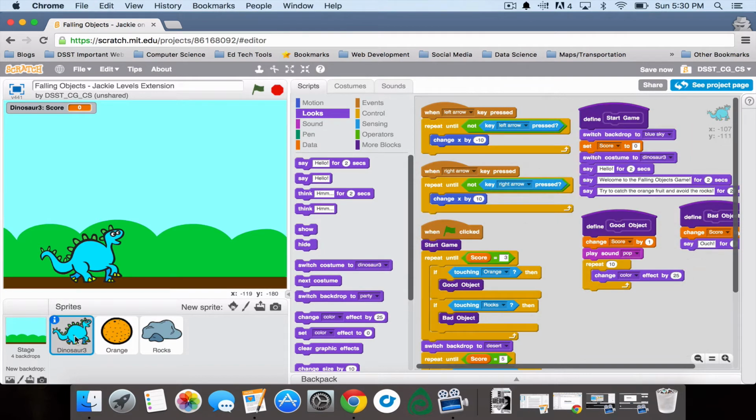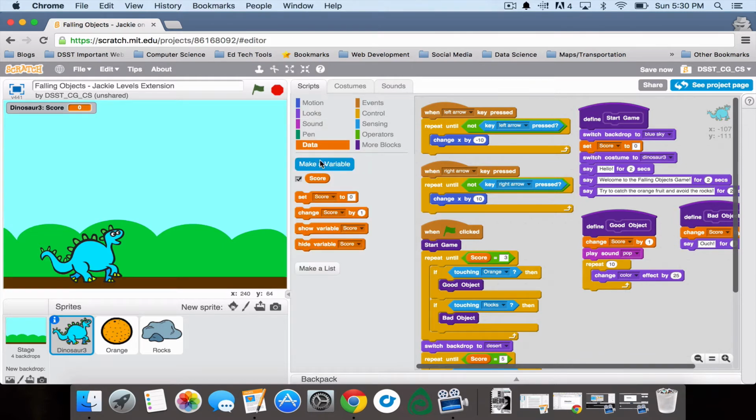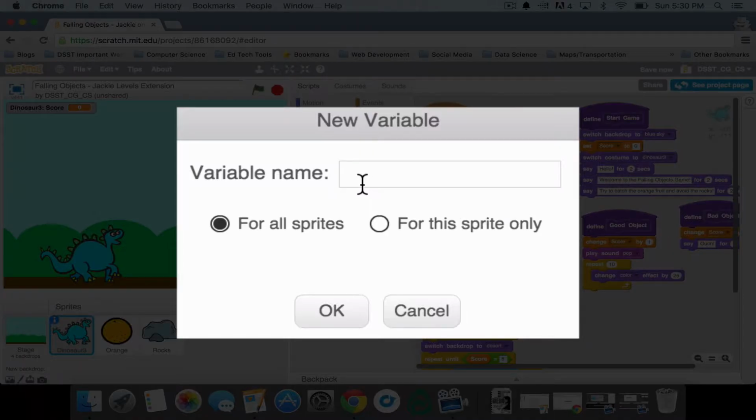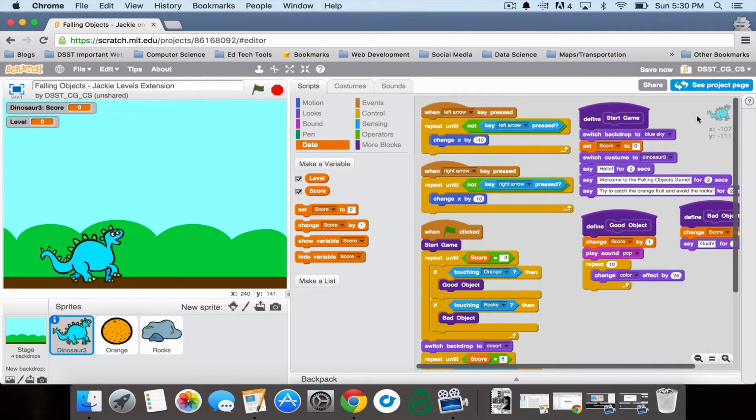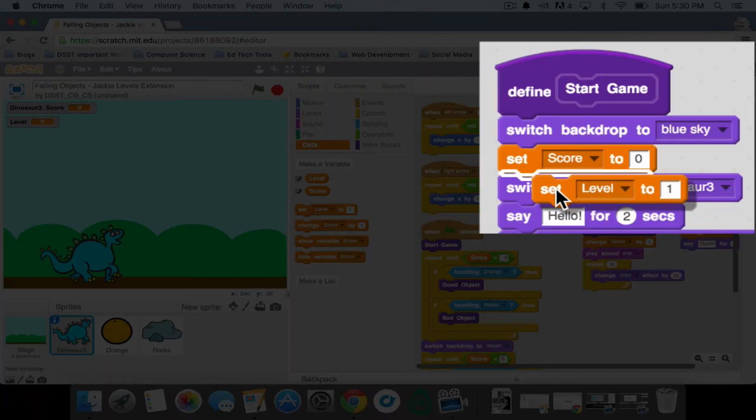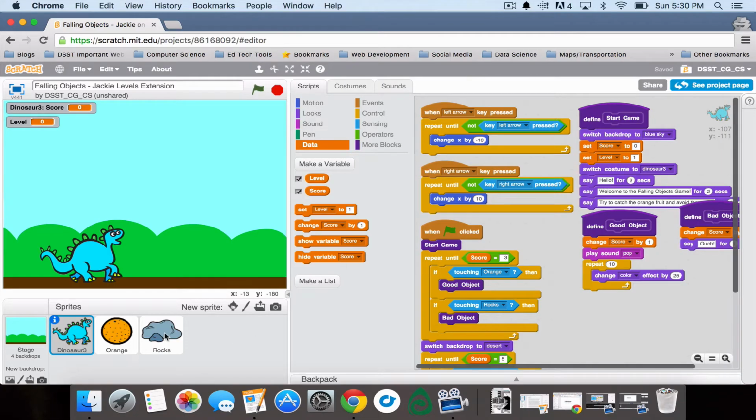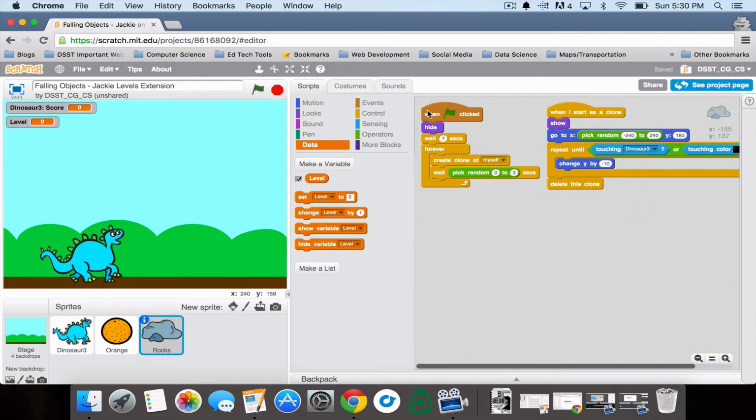A really simple way to do that would be to create a new variable called level. That's for all sprites. So we're going to say level for all sprites. And part of define start game is going to be to set level to 1. So we're going to start at level 1. And then we're going to come over to the rocks, and we're going to say, instead of forever, well, we can leave that there.